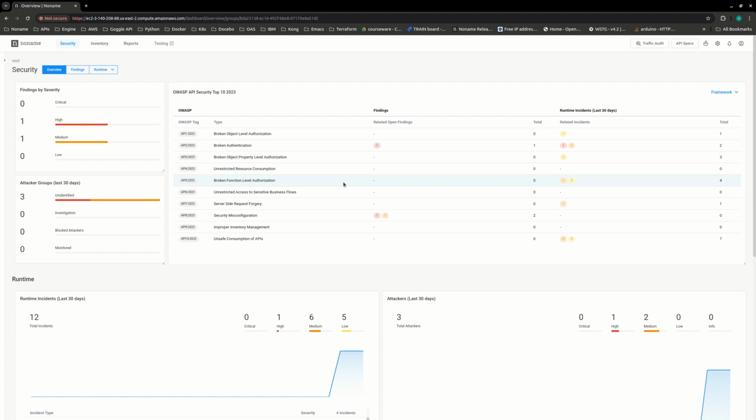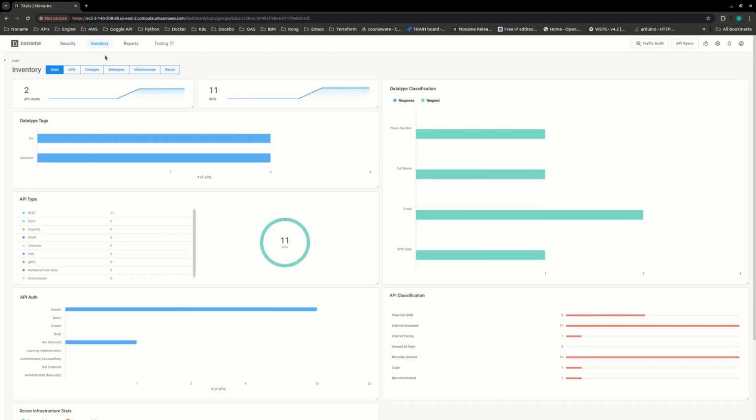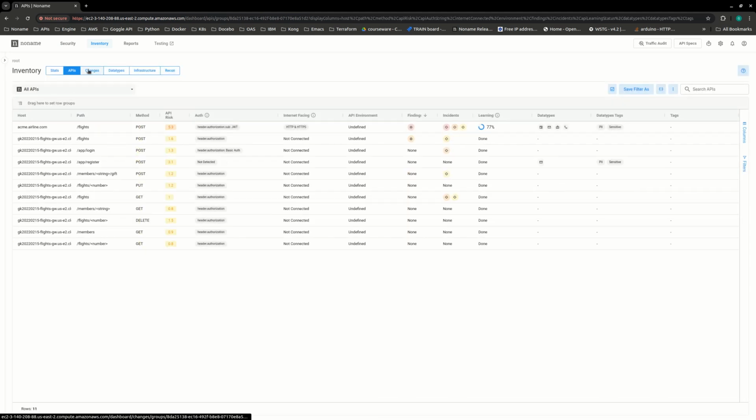In this recording, I'd like to discuss a few things with respect to the results of the discovery process, which is populated under inventory. In particular, I'd like to focus on the APIs page under inventory, which presents all the APIs that the platform has discovered, along with their pertinent metadata. A good chunk of what you see right here is configurable.